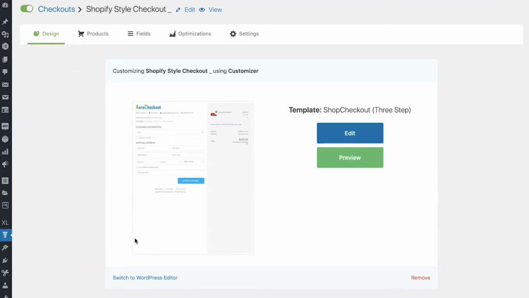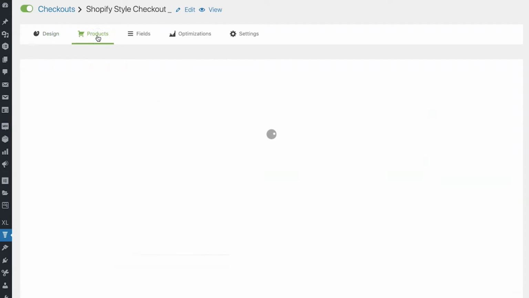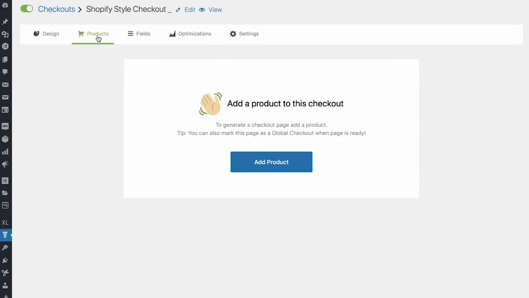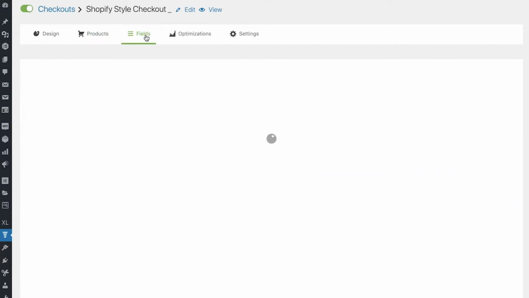Righto, so there are a few things that I should tell you here. So if you want to add a product, well, you can do that here. But if you're creating a global checkout, which will swap your default checkout page, then you do not even have to add a product. Well, this is your fields tab.